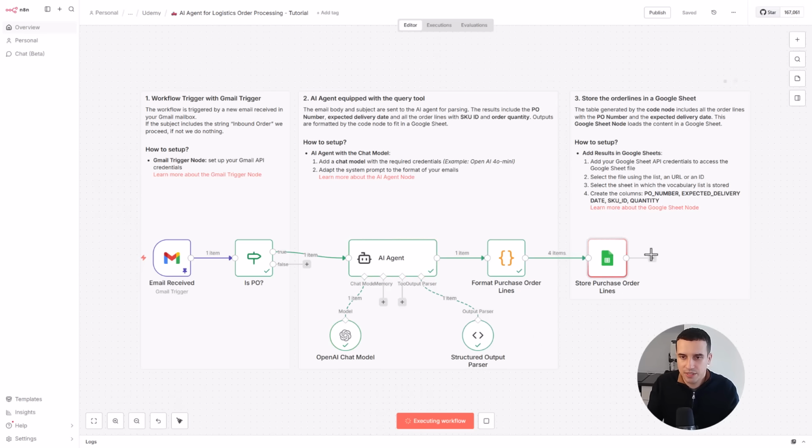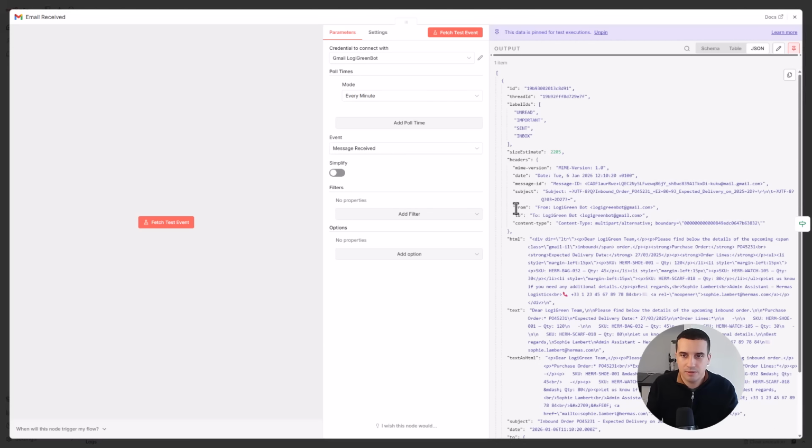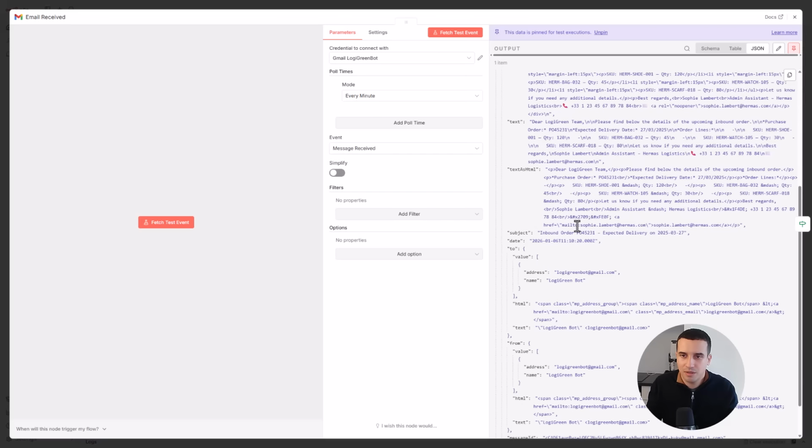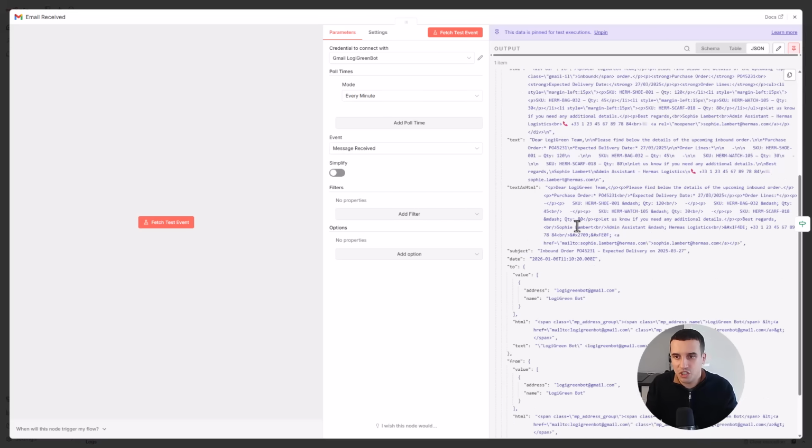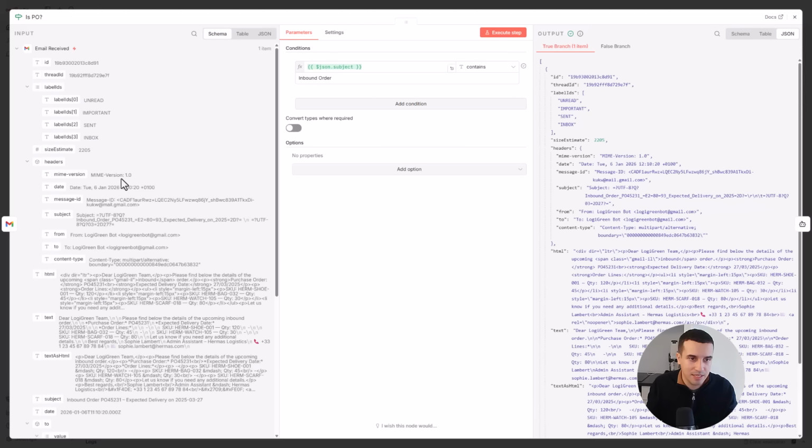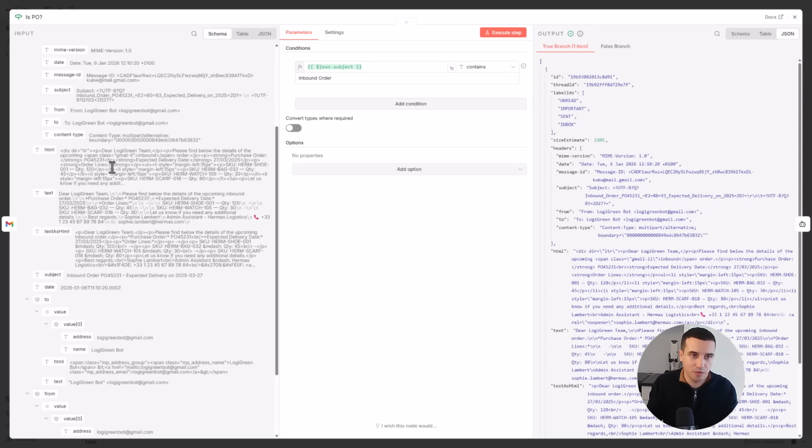So the main difference here are this node that is sending data to the Google Sheet and this node, the structured output parser. But don't worry, it's not complicated. It's as easy as what we did before. So here, nothing changing. It's just that instead of having a manual trigger, we have this email trigger. And what is interesting in this email trigger is that we have a lot of information about the emails.